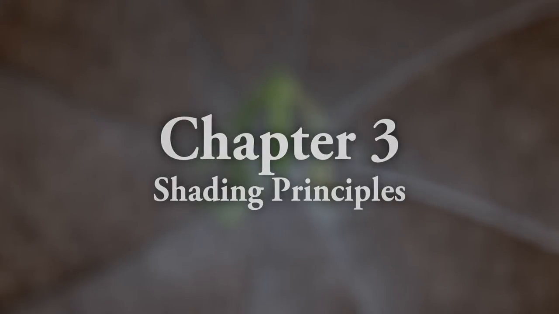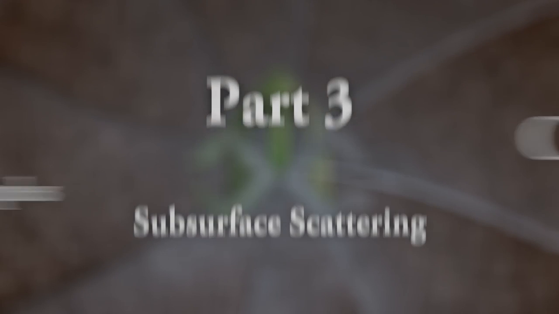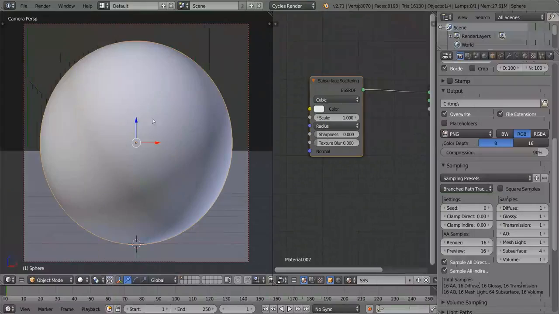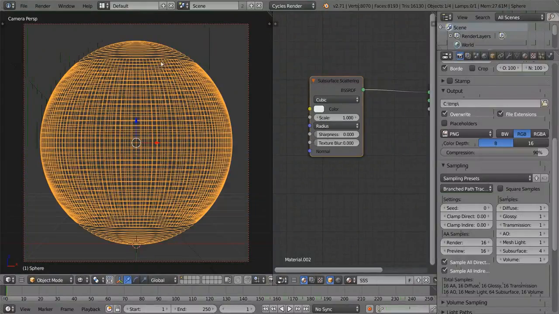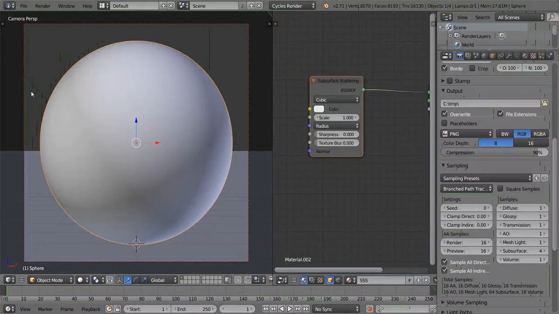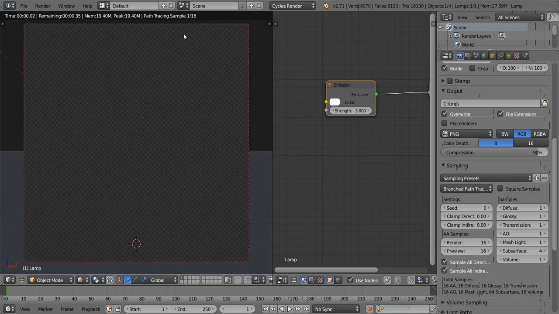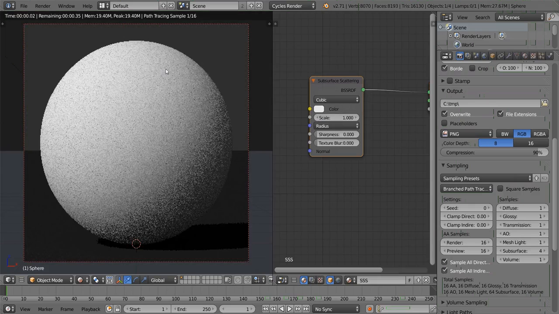In this video we're going to do the material for the ninja's face, which has a little bit of subsurface scattering in it. Now I'm sure you probably know what subsurface scattering is already, but let me just show you in case. I've got a sphere here which has just been subdivided a little bit, and a sun lamp with a ground plane and a little bit of light coming from the environment. So that's kind of what the render looks like.